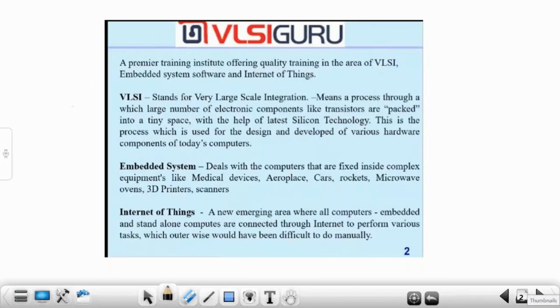First, let me introduce VLSI Guru and what kind of training we give to candidates and students who are seeking jobs. VLSI Guru is a premier training institute where we give training in three domains: VLSI, embedded, and IoT. VLSI stands for very large scale integrated circuit. A large number of components are put into a tiny space using silicon technology. Almost all digital systems work on VLSI. In a small chip, you are able to accommodate more components to work with various operations.